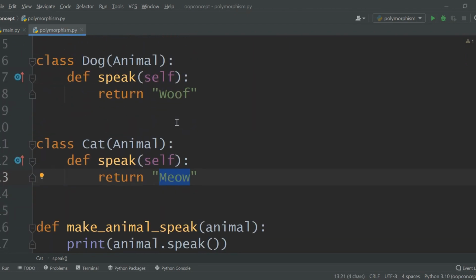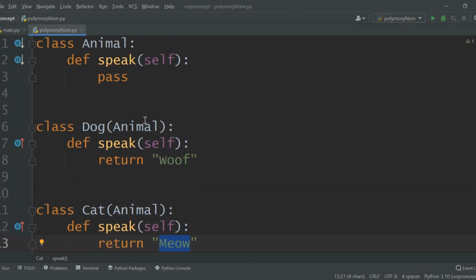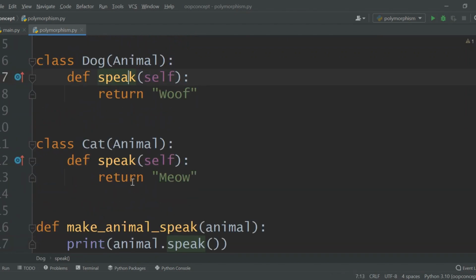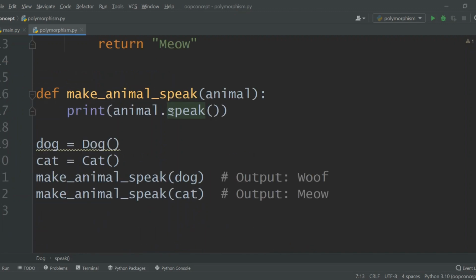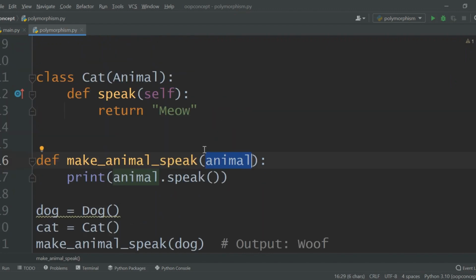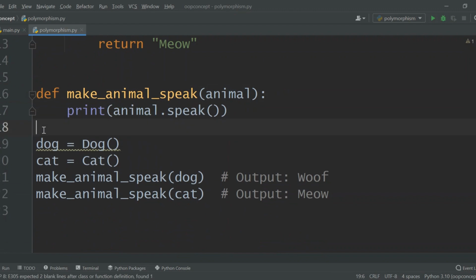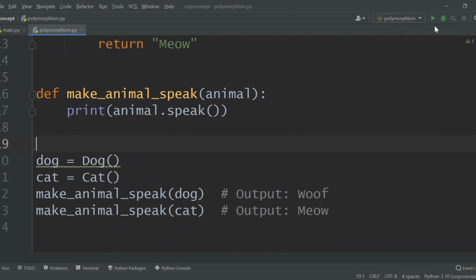So this is the idea of polymorphism. Here we have two functions with the same name and with the same attributes. I mean, it doesn't accept any attribute whenever it's called. Now, in this aspect, it acts differently based on the object that called it. So here we have make animal speak. We pass the animal, then execute. And now let's see what happens here by running this current file.